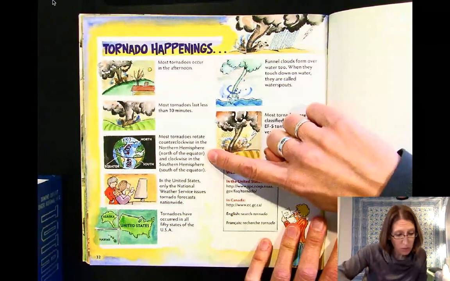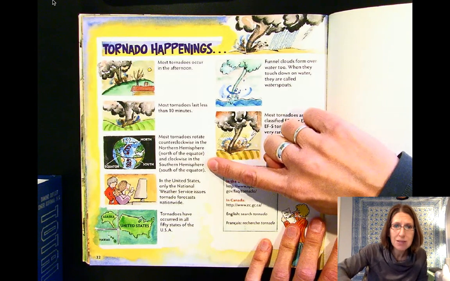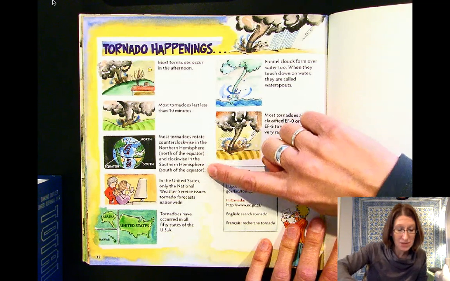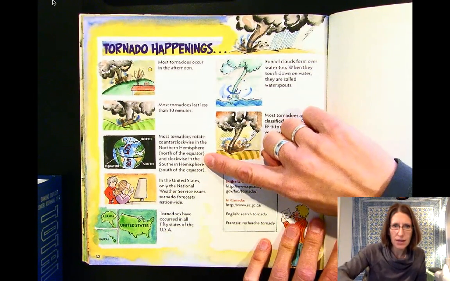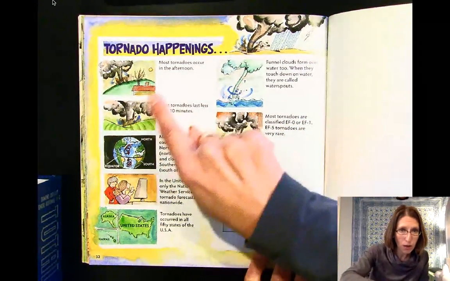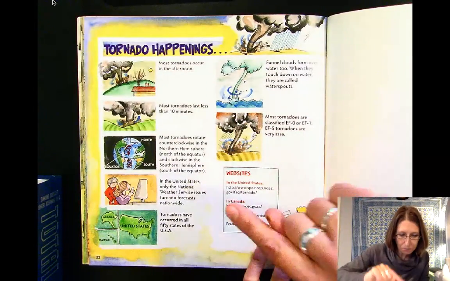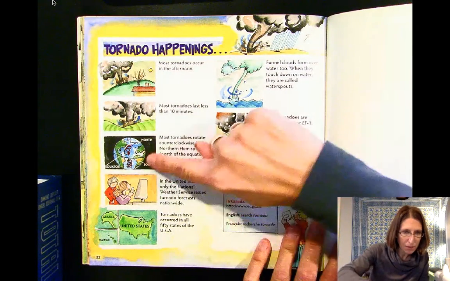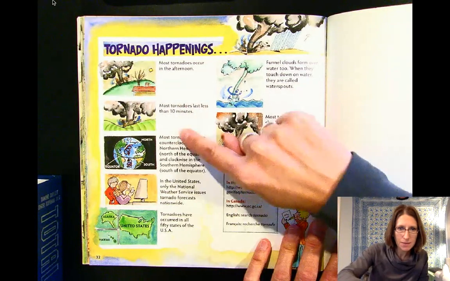Most tornadoes rotate counterclockwise in the northern hemisphere. That's where we live. And clockwise in the southern hemisphere. That's south of the equator. That's interesting. So they rotate in a different direction. Where we live, they rotate counterclockwise. That would be this way, like the opposite of how the clock turns. And then in the bottom part of the earth, the southern hemisphere, they rotate clockwise.